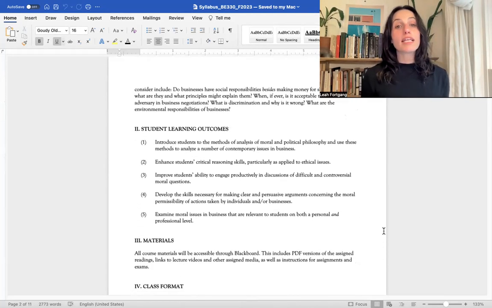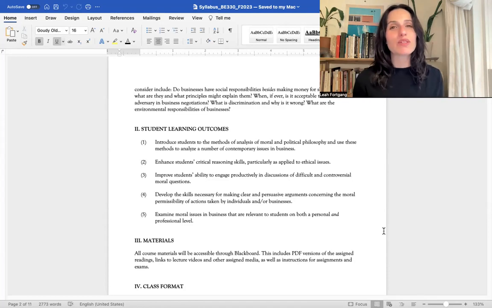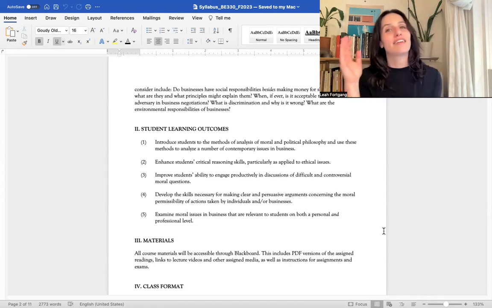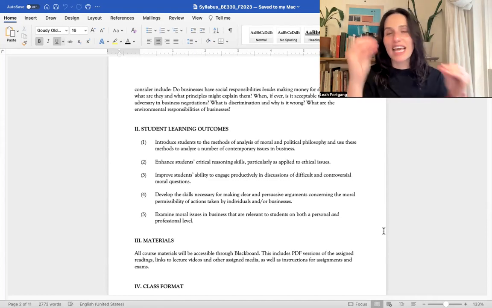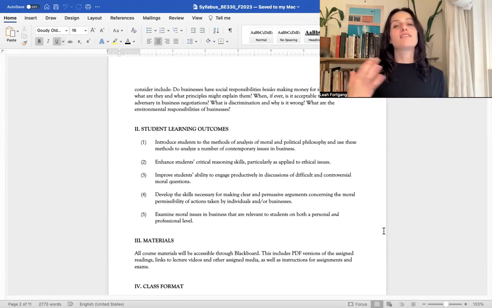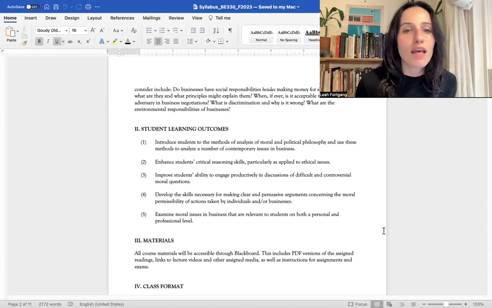So insofar as the learning outcomes, we're going to be learning a little bit about some good old-fashioned moral and political philosophy, like I was mentioning earlier, some principles from different philosophical theories, and using those to analyze some contemporary issues in business. There's hopefully going to be some bolstering of your critical reasoning skills, that process I was talking about earlier, and having to write down really explicitly, get out there, clearly explain why you think what you think, that is a way to hone your critical reasoning skills.